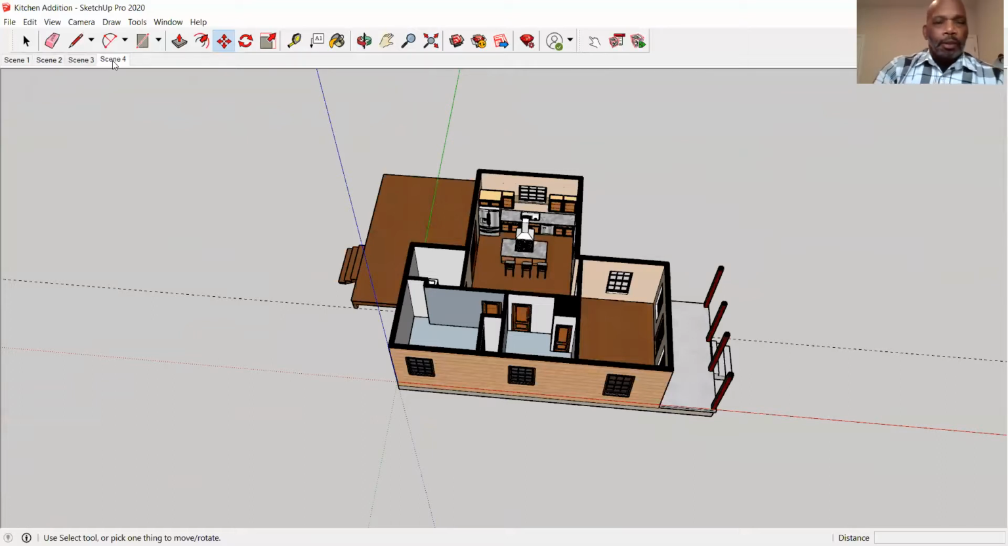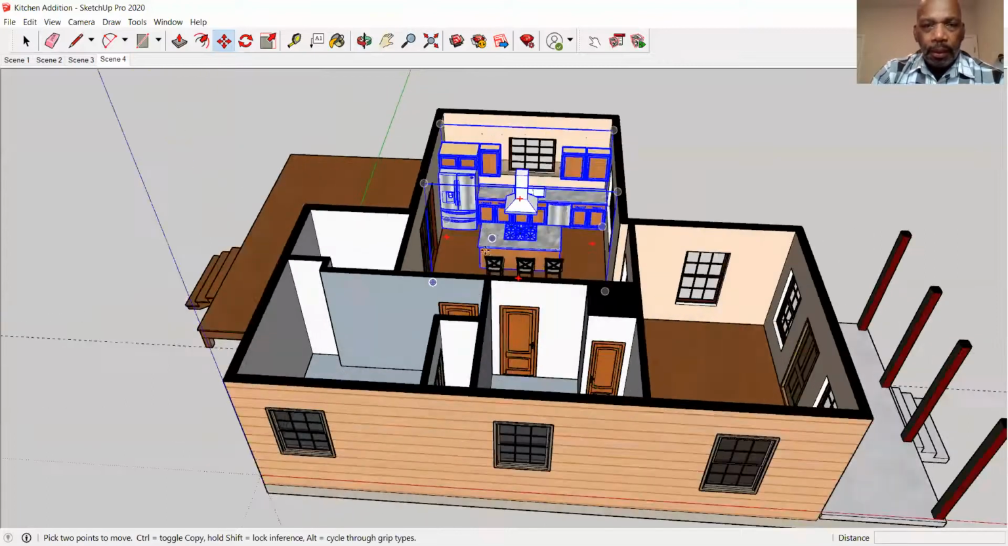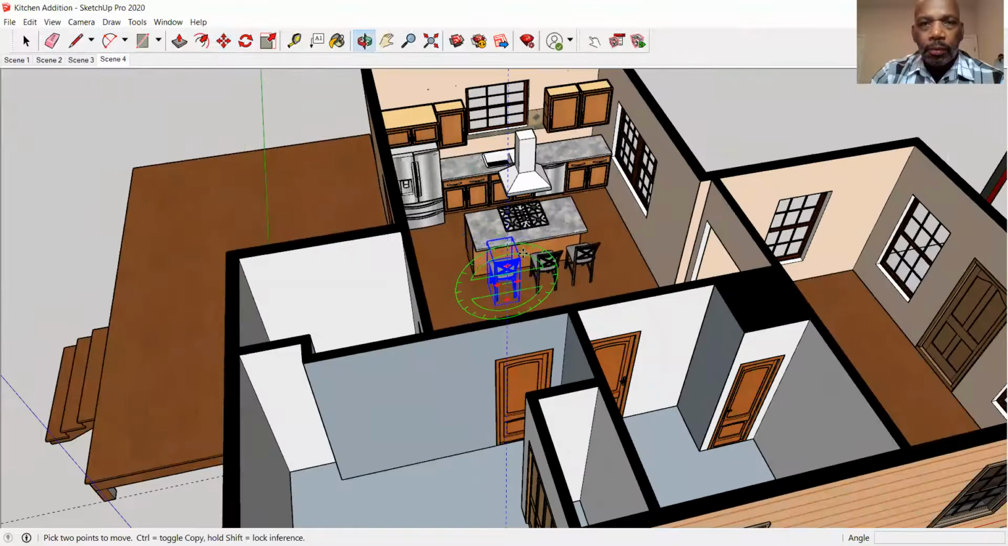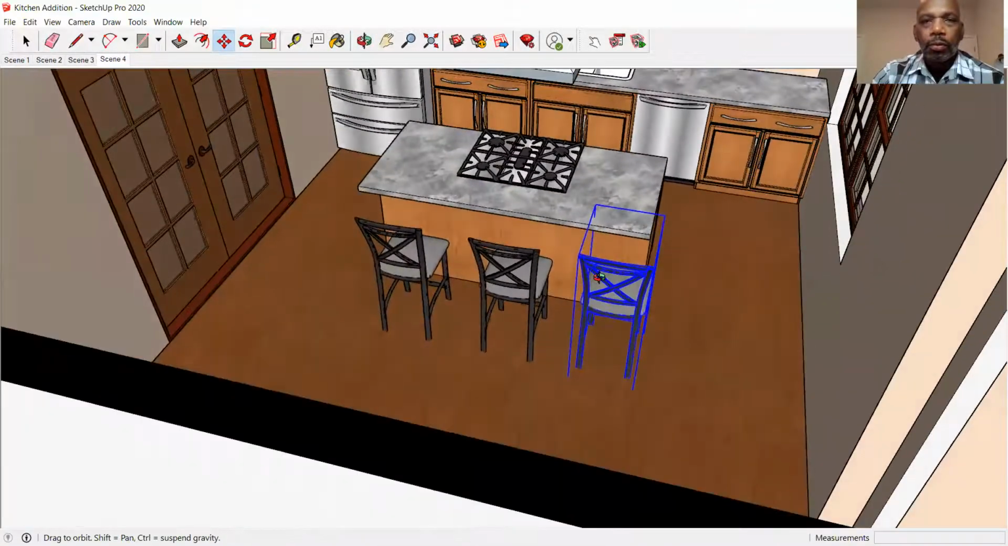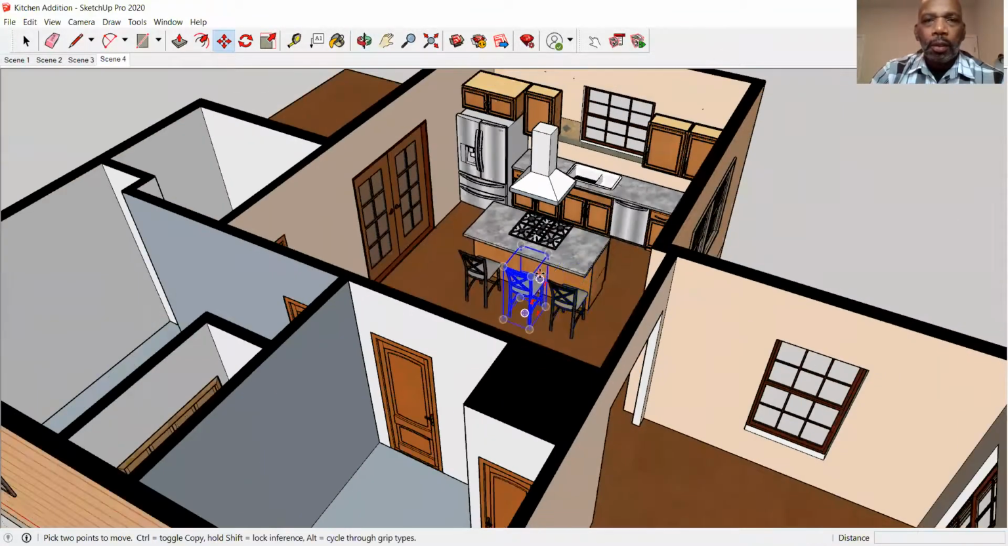Okay, now what I want to do is get inside the model a little bit. Let's see how close I can get. I just want to create a scene looking this way, closer into the model, so I can see my refrigerator center, my range center, and my sink center.